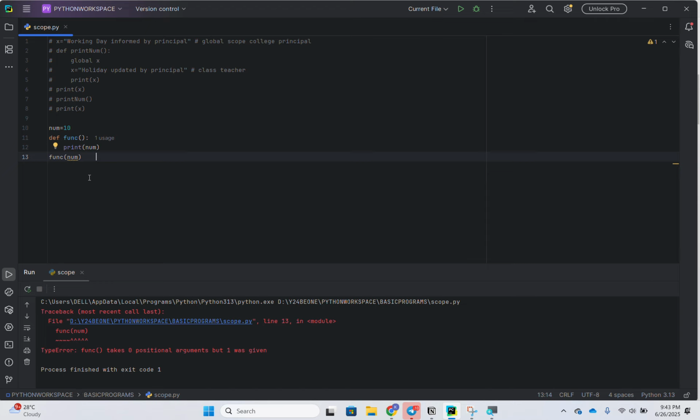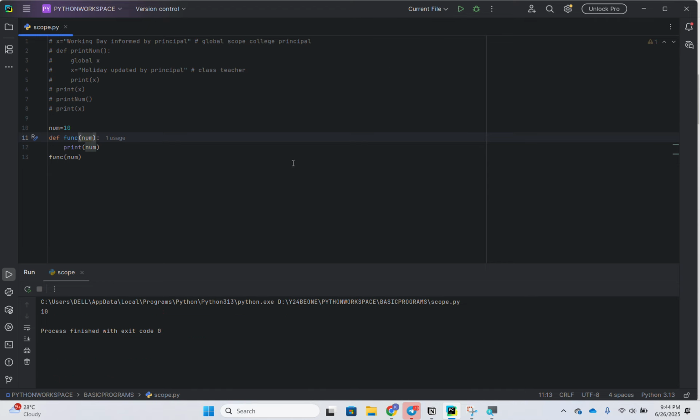Why? Here I'm just passing an argument. Any variable or value within the function call is called an argument, and when it is captured by the function, it is called a parameter. We are not having any parameter. To overcome it, I'll say num, and then there will be no error. See, we got the output.